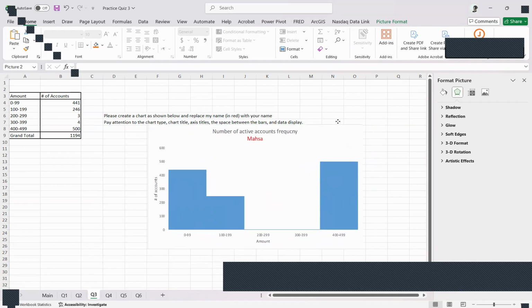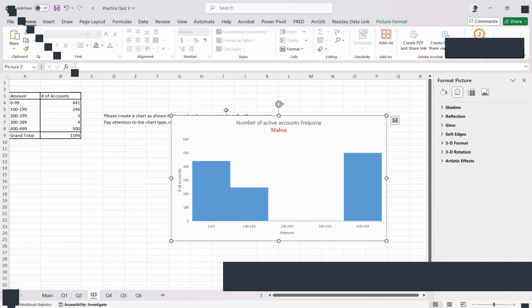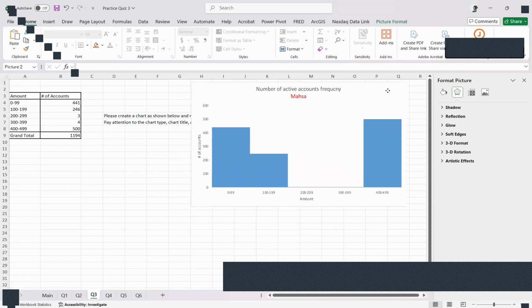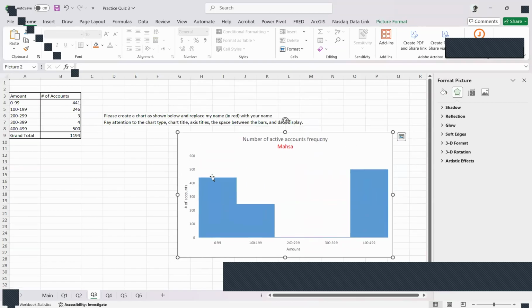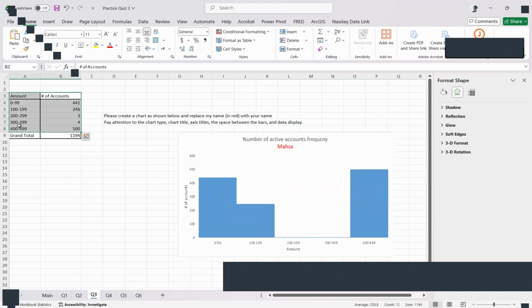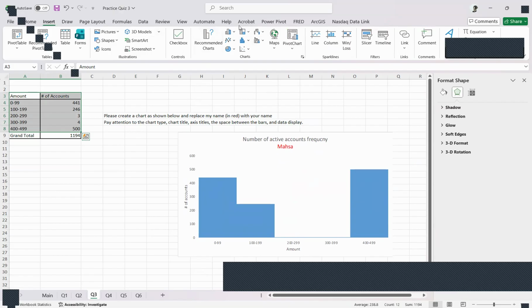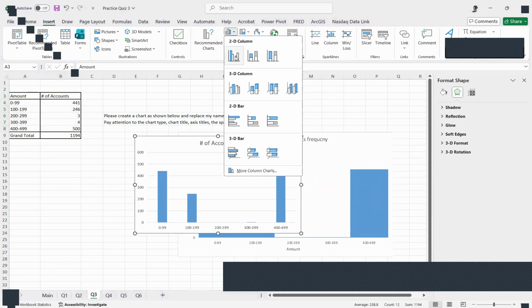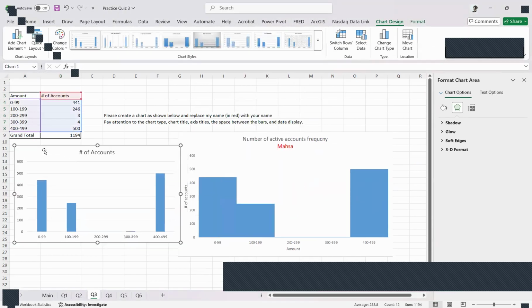In question 3, we want to try to replicate a graph that looks like this. Again, we don't have the raw data to create this histogram. So what we're going to do is create a column chart and make it look like a histogram because we don't have our raw data. So again, let's select our table. We're going to go to the Insert tab. Under the chart subgroup, click on a column chart.